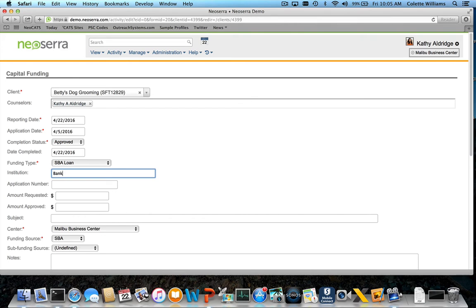So we're going to say Bank of America was the lender, and there is the loan. She had requested $20,000, and she's received $20,000. And we can say this was a loan for business expansion.